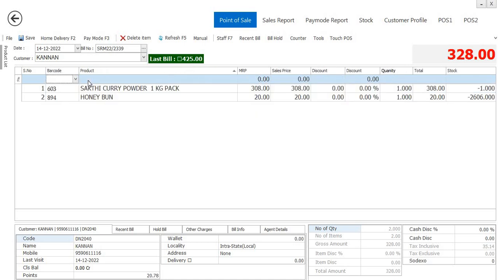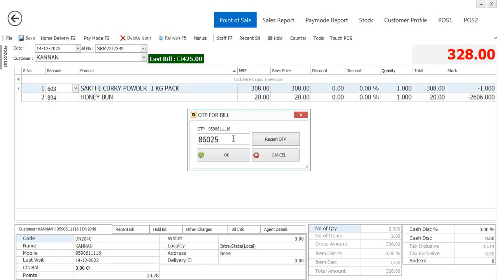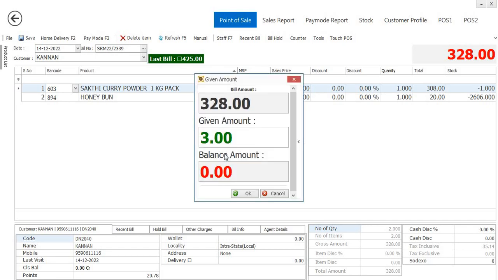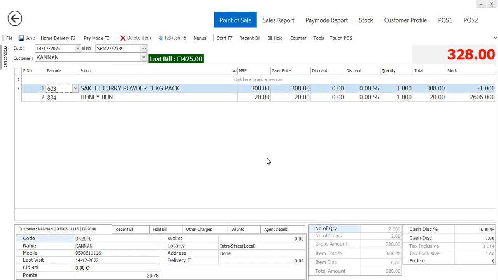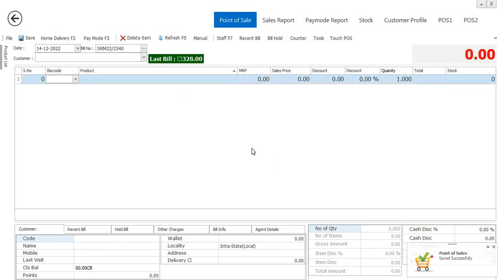Scan the barcode and click on F12 and collect the OTP. And click on OK. Now we will get the amount screen. Enter the amount. If you want print, click on yes or else no. This is how we are going to create billing through mobile OTP.